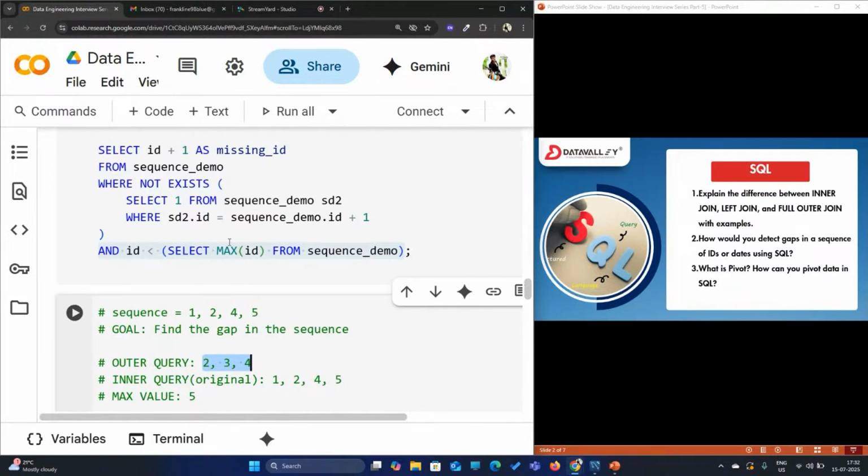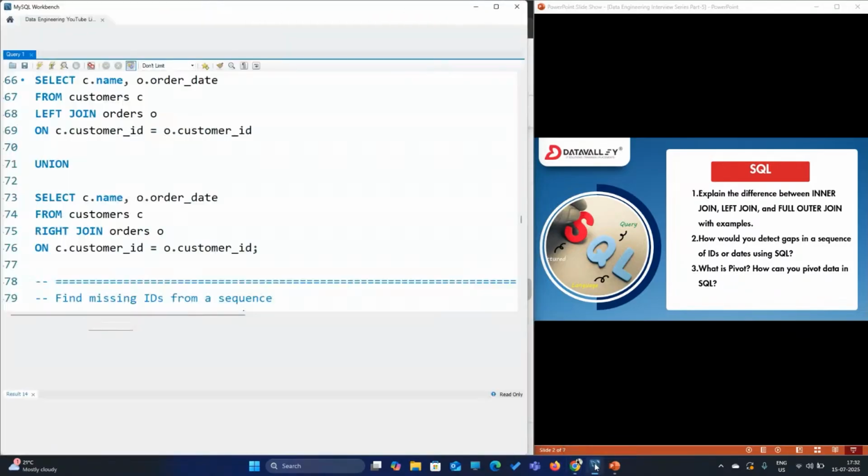And because I've got the max of ID, it is not going to cross more than 5. So I wouldn't be getting 6. So 5 would be my maximum range. By this method, you can try to get your missing value. Let's see how this can be implemented in our code.